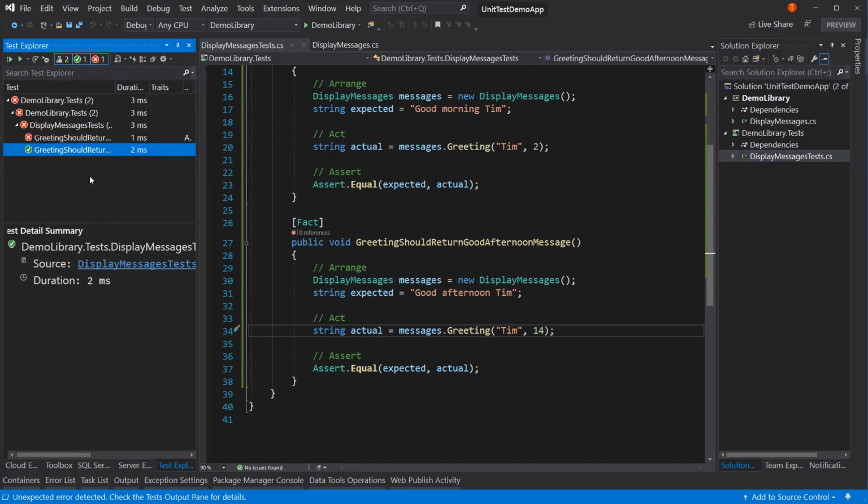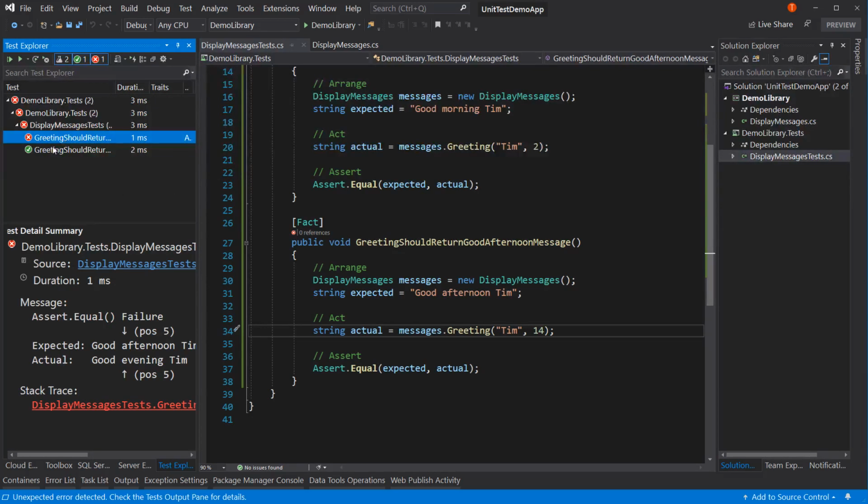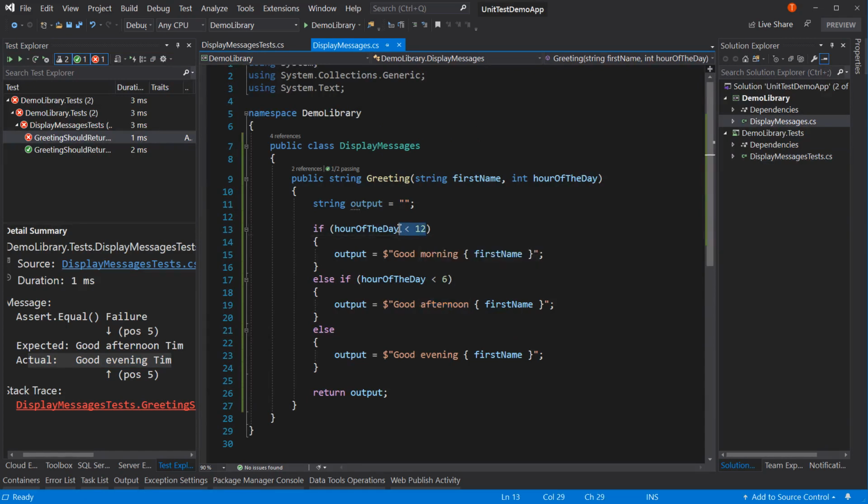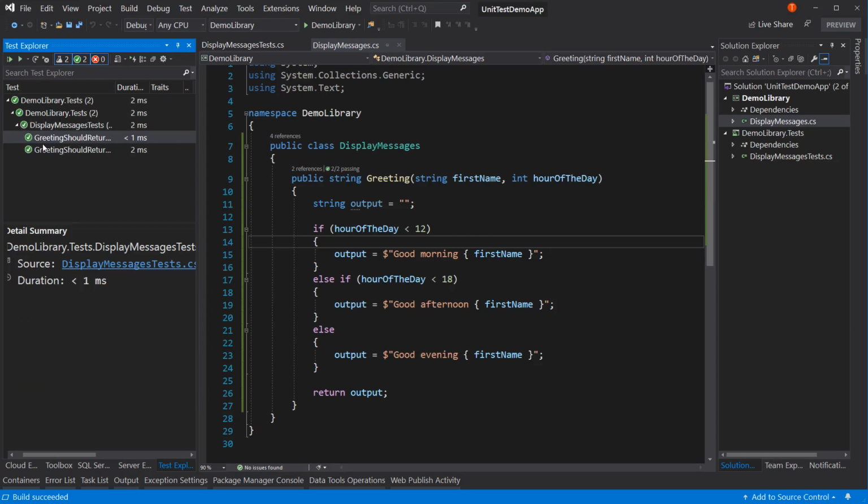And no, we've got one passing test, the good morning test, but we have one failing test, the good afternoon. Notice in our window down here, it says expected is good afternoon, but actual is good evening. That's really odd. Why does it say good evening? Well, if we look, if it's less than 12, well, 14 is not less than 12. Therefore, it goes to the next one. Is it less than 6? No. Therefore, it goes to this last one, which is good evening. I say, oh, that's a bug. Let's go ahead and fix that bug. That should be 18. Now let's run those tests again. And this time when the tests run, we'll get all green lights, because now our application is returning the correct values at the correct times.